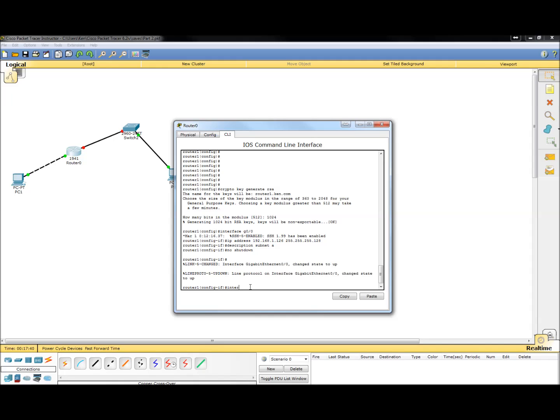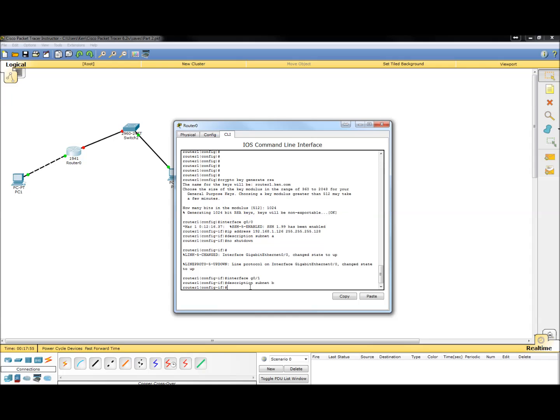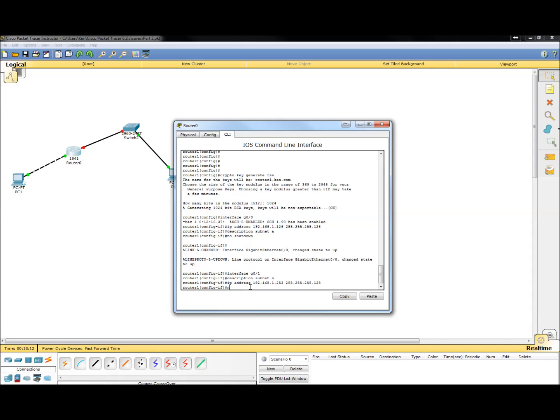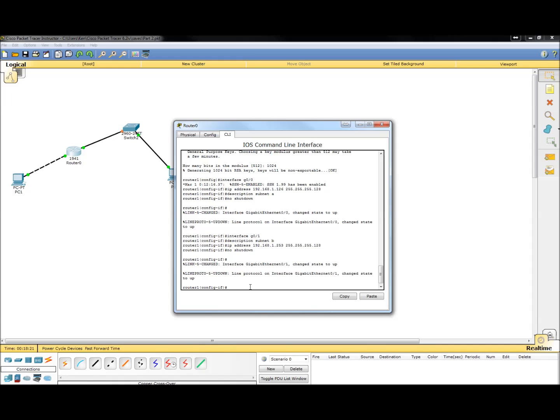We'll swap interfaces to G0/1. We'll give it a description first, subnet B, and its IP address 192.168.1.253, and no shutdown. And that's that interface configured.